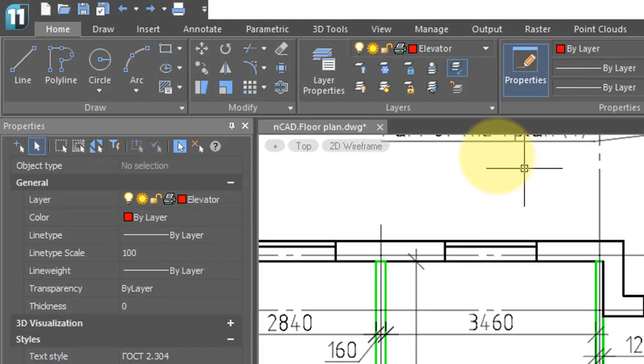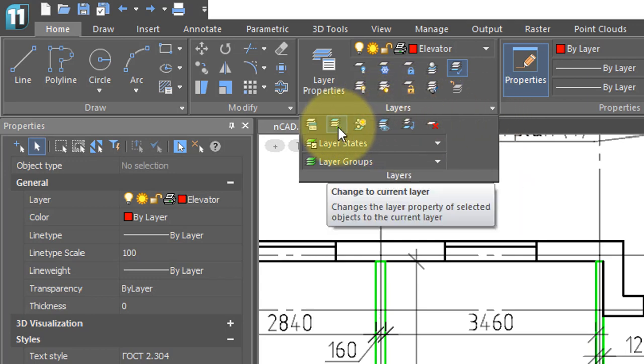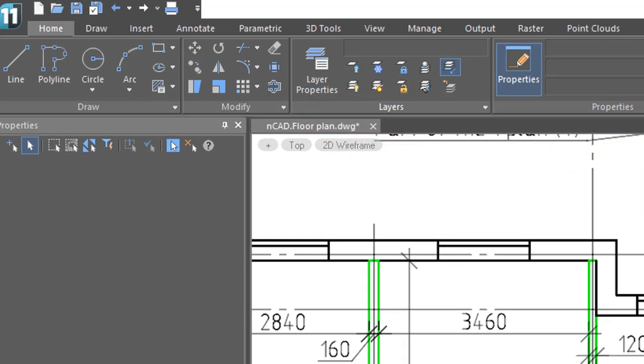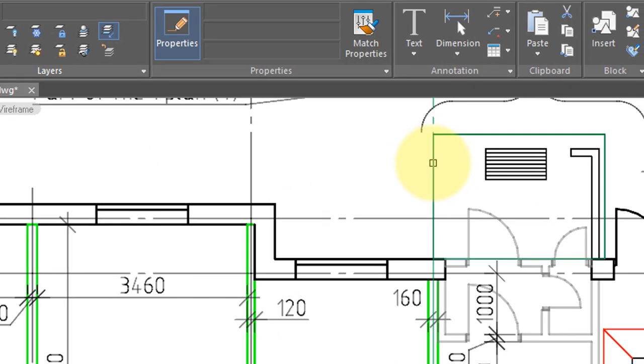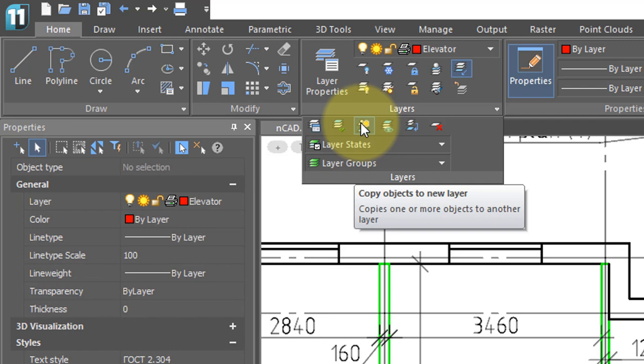There are additional utilities hidden under this little drop-down. So if we click this little arrow and arrive at this button, when you select it, NanoCAD will change the entity you select to match all the properties of the current layer. So I'm going to select this polyline, press enter, and because the current layer was elevator, this polyline now appears on the elevator layer and all the rest of its properties.